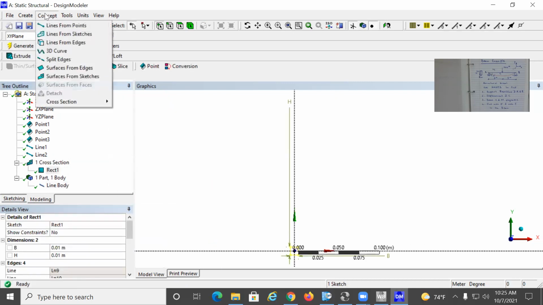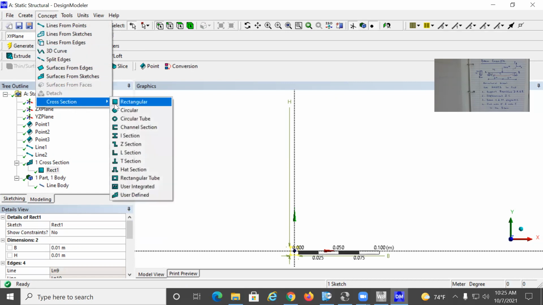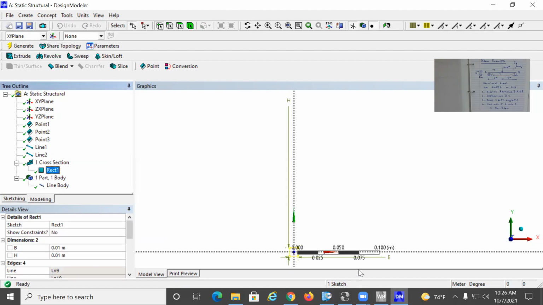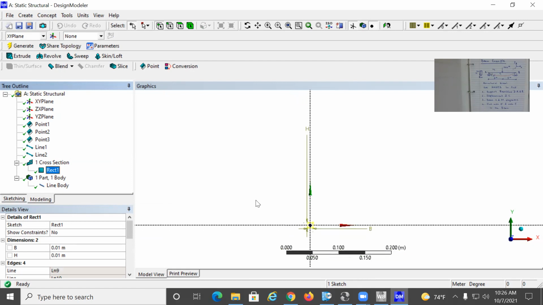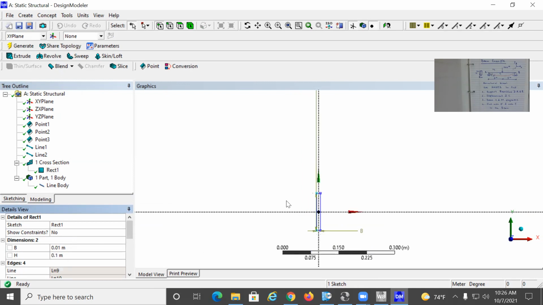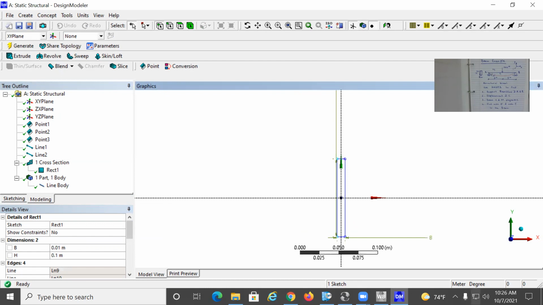So I went to concepts and I picked cross section and I chose rectangular. So now I have a rectangular section that we need to define. The default here is 1 centimeter by 1 centimeter, like a square. So the base is fine, 1 centimeter, but I want to change the height to 10 centimeters. So that's going to be 0.1 meters. And here is my rectangular section. Please remember, when this gets assigned, its y-axis is going to be oriented with my default z-axis.